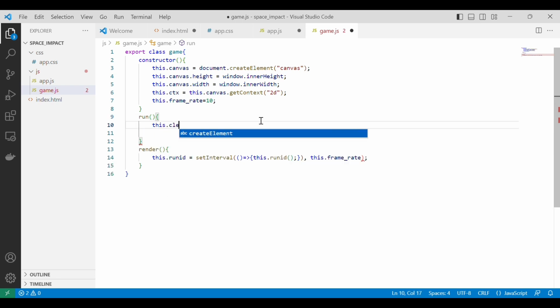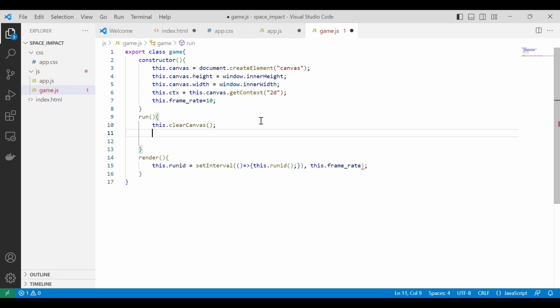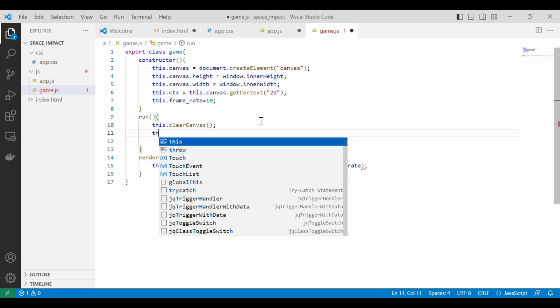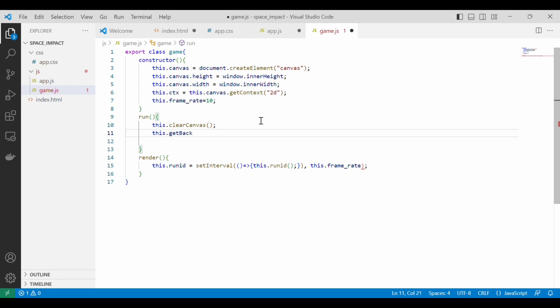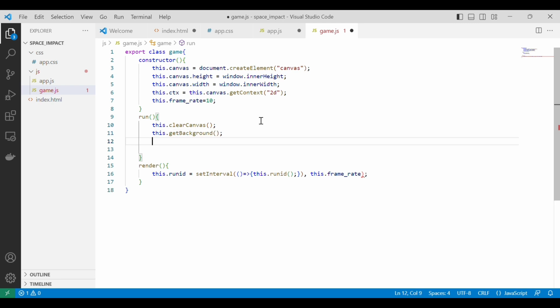Run is the main function that runs as per the frame refresh rate and refreshes the canvas with the current game state every time. Basically, run needs to go through the objects in our game one by one and update their state.